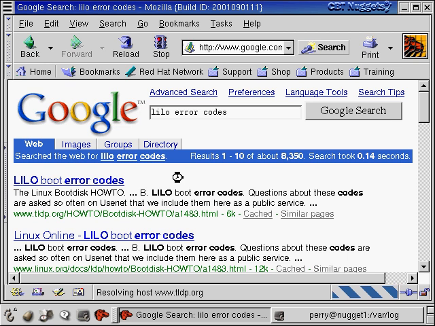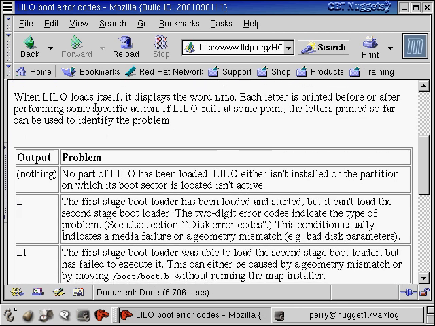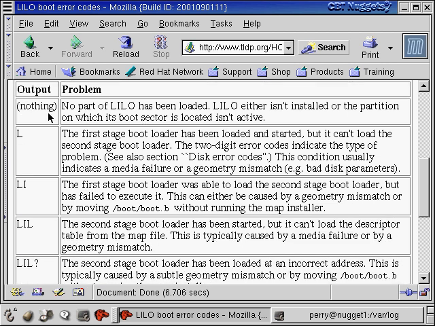And basically, what LILO boot error codes are is like some piece of the LILO loader. Okay, so when LILO loads itself, it displays the word LILO, and each letter is printed after some action has taken place. So if the whole word fails to print, then something is wrong in the process. All right, so here's a summary of this. If nothing gets outputted, that means no part of LILO has been loaded. If just the L has been output, that means the first stage has been loaded, but it can't load the second stage of the bootloader.